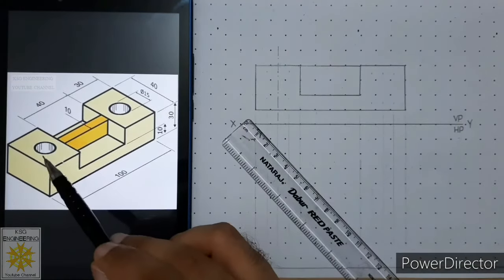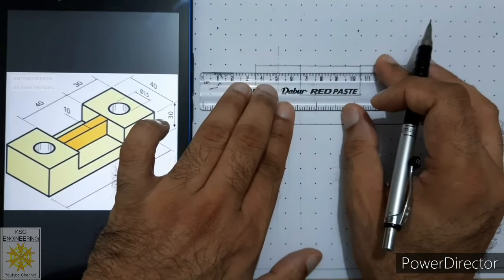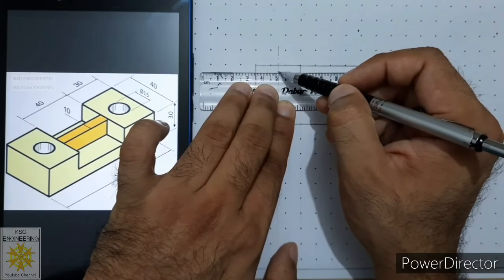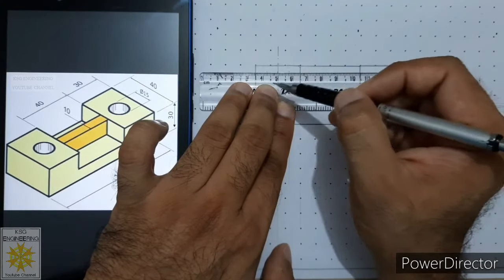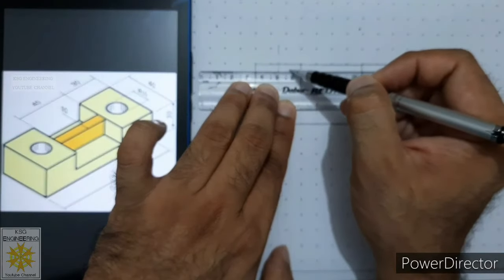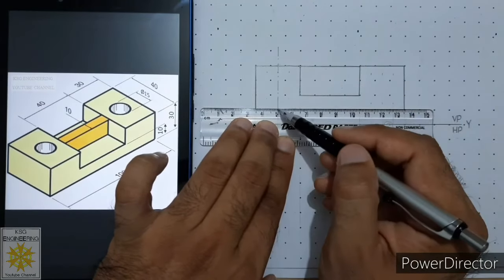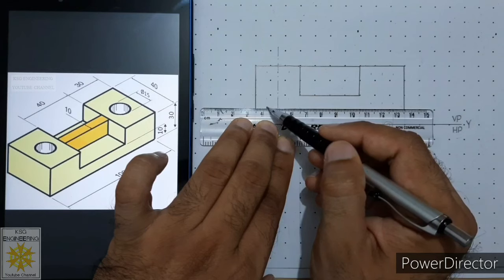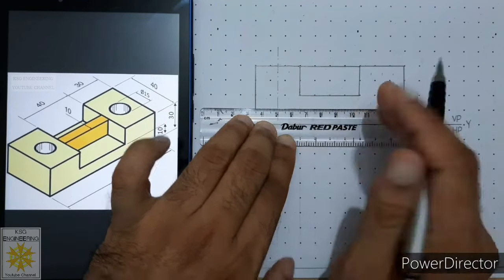Then we have to draw this hole. Its diameter is 15. Then from this center line, measure 7.5 millimeters, mark a point. Then from the center line, measure 7.5 millimeters, mark a point. Similarly, mark these 2 points at the bottom. So from center line, measure 7.5, mark a point. From center line, measure 7.5, mark a point.